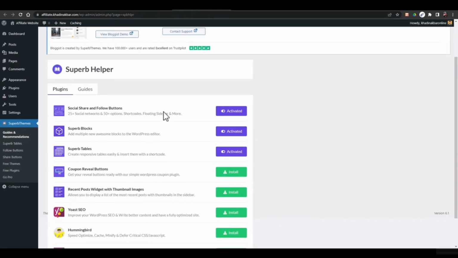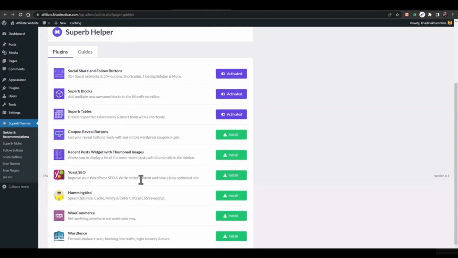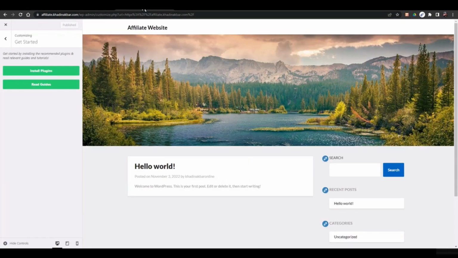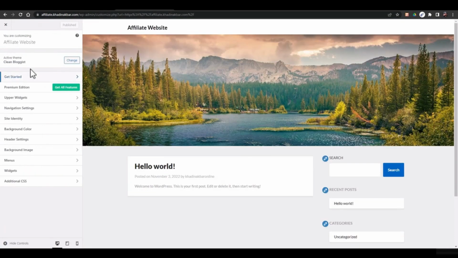This one is social share and follow buttons. You will have 250 plus social networks and 50 plus options, shortcodes to be added into your blog post. Then you have Superb Blocks, Superb Tables and Coupon Reveal Buttons, and also a recent post widget with thumbnail images. You can install all these. Don't install the third party plugins because they are not recommended, but install these 5 plugins, and after installing them you can come back.